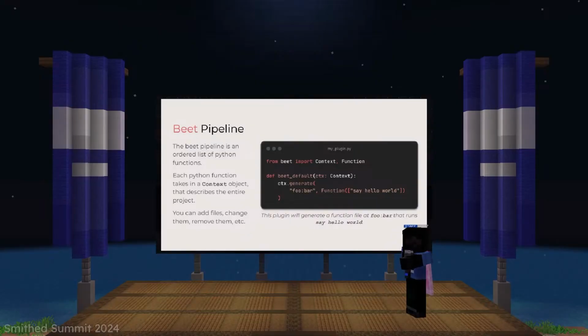So rather than us writing foo bar in our data pack when we load it, we're doing it on the fly with code, which means we could do whatever we want. We could make a web request and put that in a function file, or we could read a PDF file and put that in a function file. The world is your oyster with these Python functions.